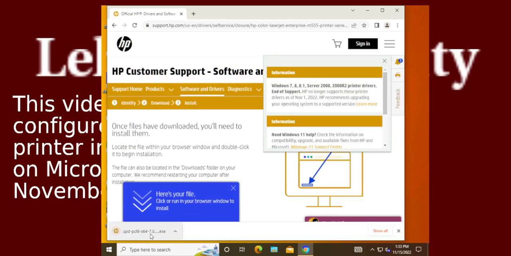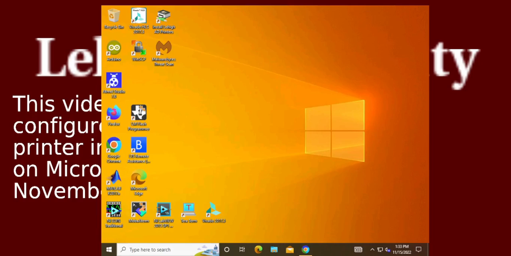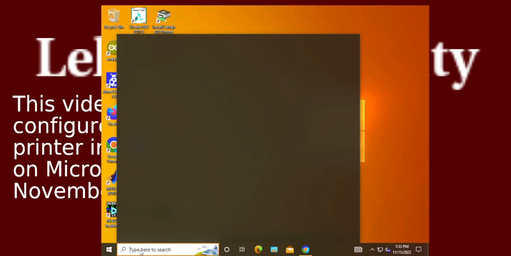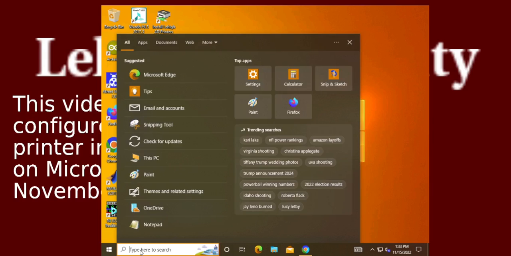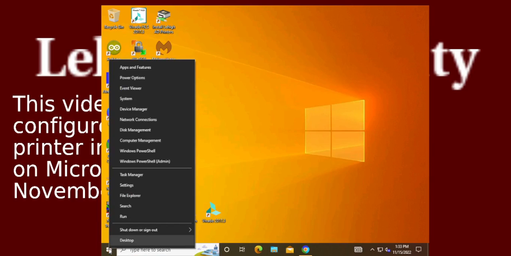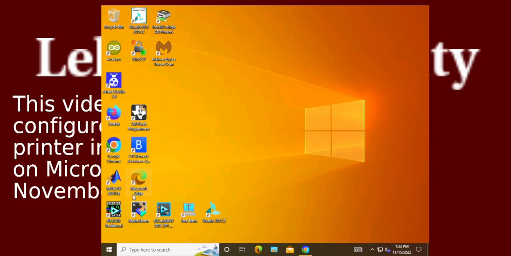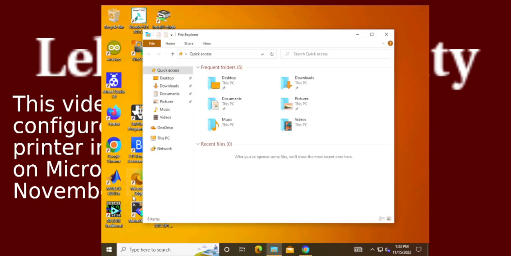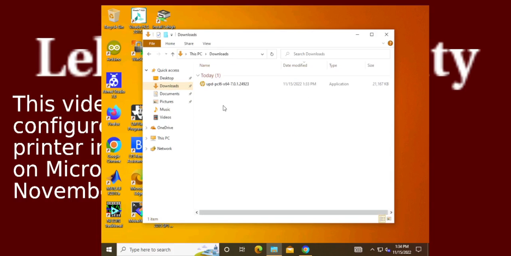You can see that's downloading, and my downloads by default will go to the downloads directory. So what I'm going to do now is come over to this little start button. This is a common way to do it. I'll right click on that start button, then go to File Explorer. Then I'm going to go into my downloads directory, and there you can see the file that downloaded.